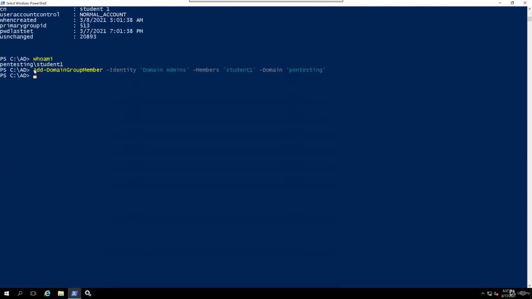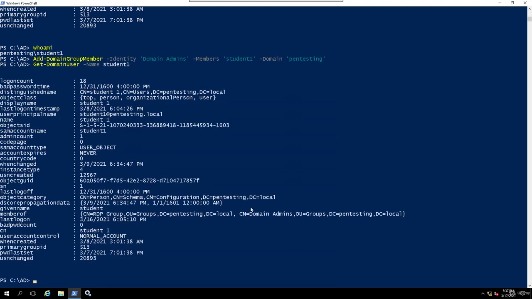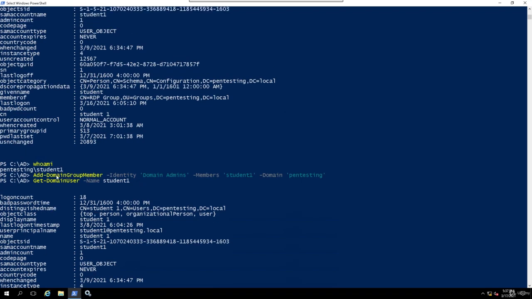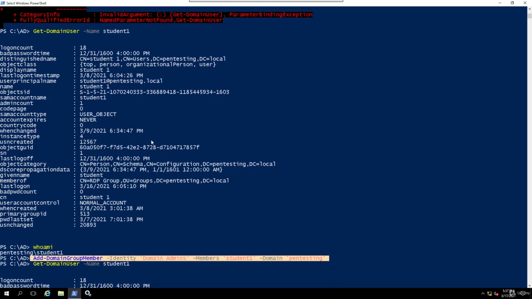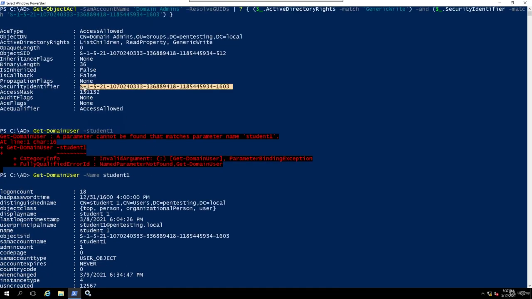And then what we did was, okay, cool, since we have that access, let's go ahead and add myself to that group. And let's now run Get-DomainUser again for student1. Now you can see that I am part of the Domain Admins because I executed this command over here, because I also found out that my user has write access to the Domain Admins account.